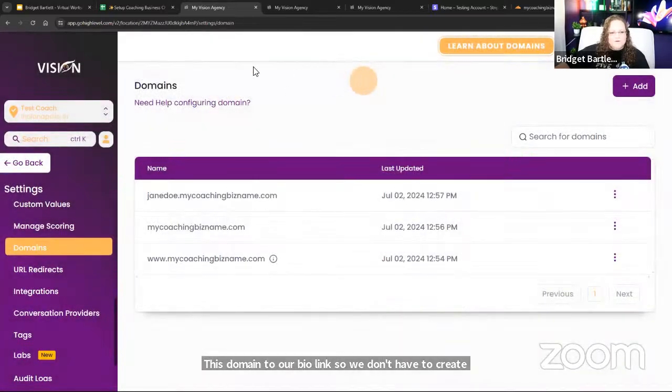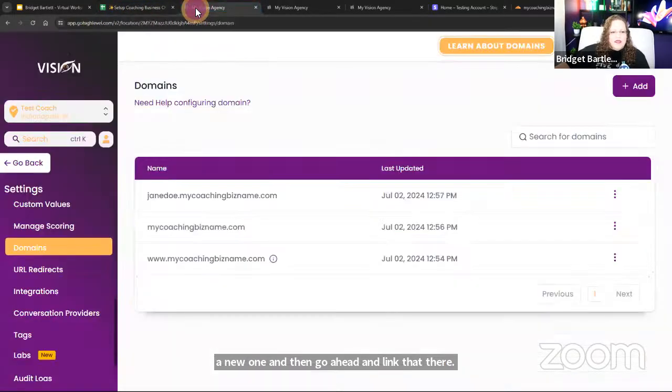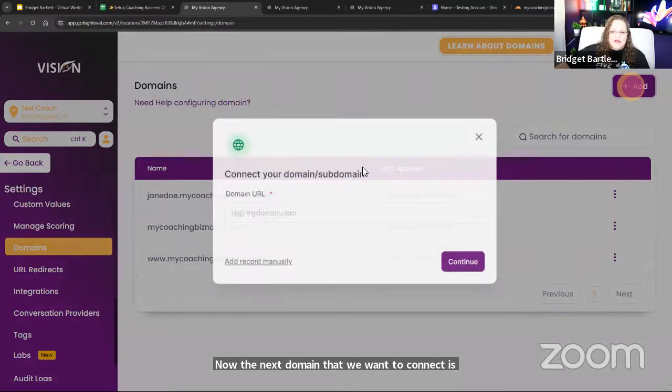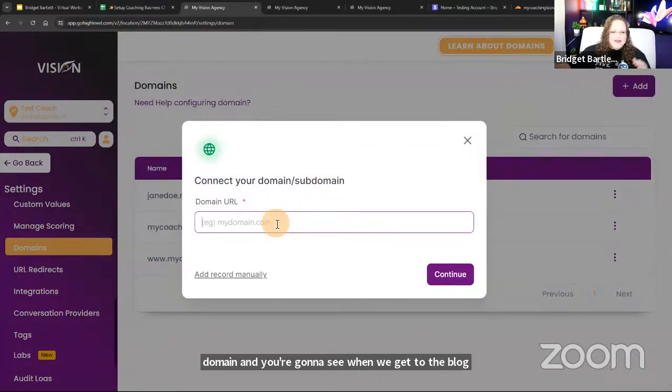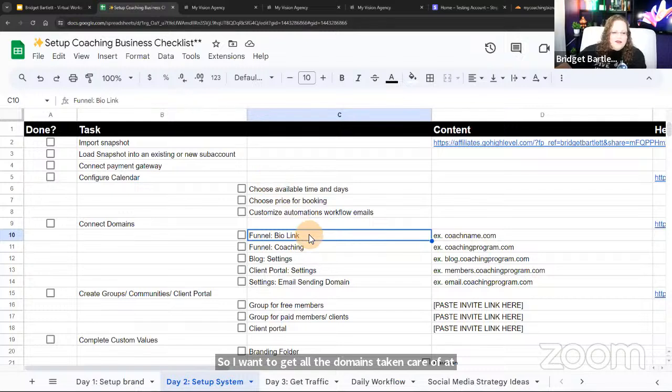Now, the next domain that we want to connect is the blog domain. And you're going to see when we get to the blog part why this is important. But I like to compartmentalize my onboarding, especially when you're creating a sub account. So I want to get all the domains taken care of at once. And you'll see when we do the branding, all the branding at once. When we're dealing with communities, all the communities at once. And then it just makes your onboarding so much faster.